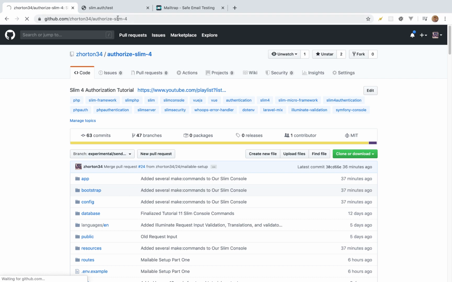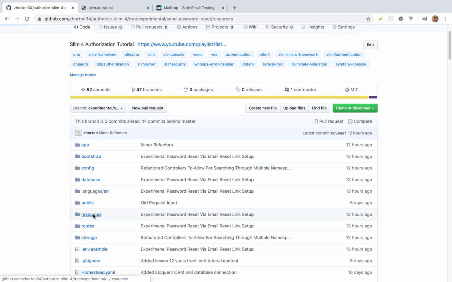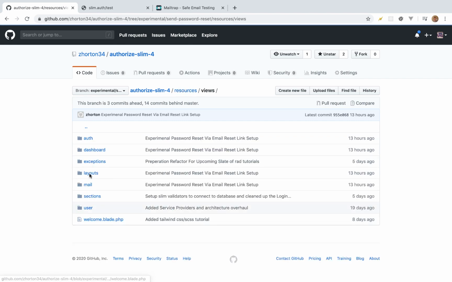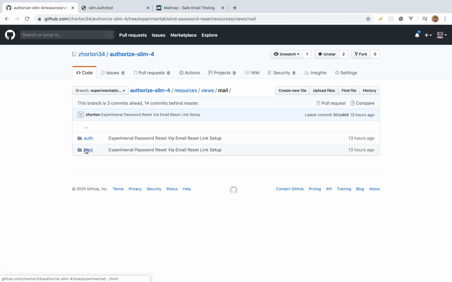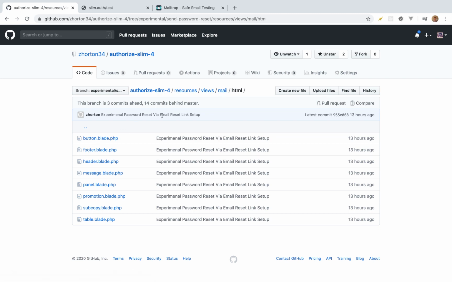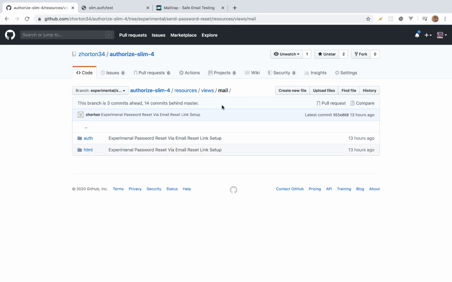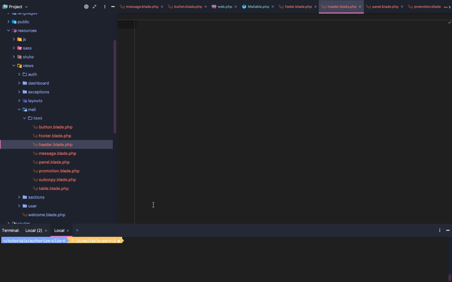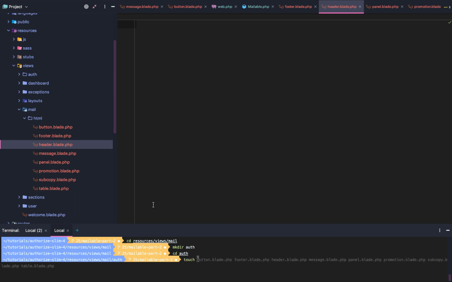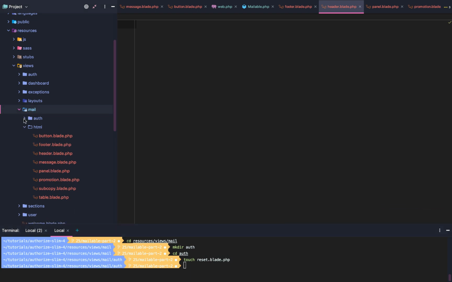and then it's going to be send password reset. Then we want to go resources, views, mail. And then we want to add the mail directory. Then within mail, we want to add HTML and we want to add auth. So if we go back to resources/views/mail, I want to make directory, I want to call it auth. Then within auth, I want to touch a new file, and that's going to be reset.blade.php. Now reset.blade.php is going to reset the password.